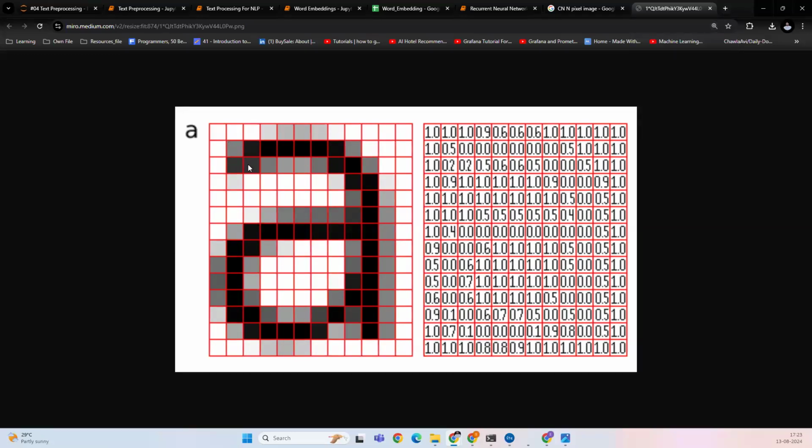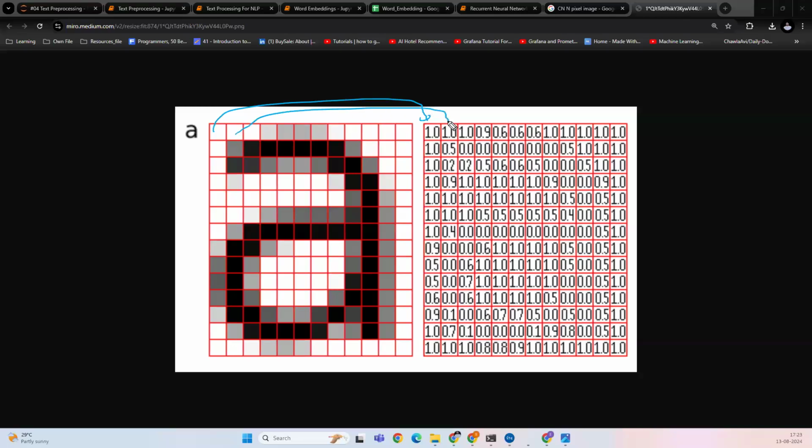And everywhere we have some types of pixel value. As you can see, for this particular one, we have the pixel value 1.0. For this one, 1.0. For this one, 1.0. Again, for the first one we have the pixel value 1.0. For the second one, as you can see, this particular A character starts from here.